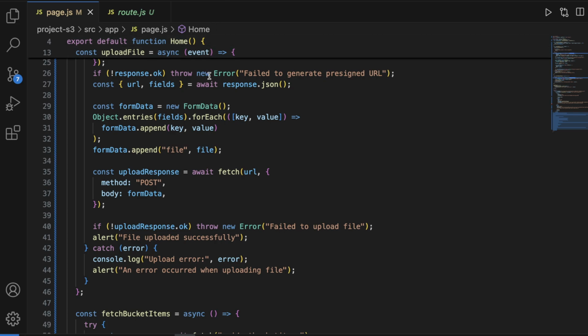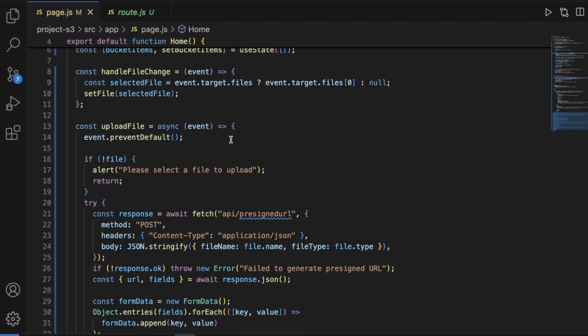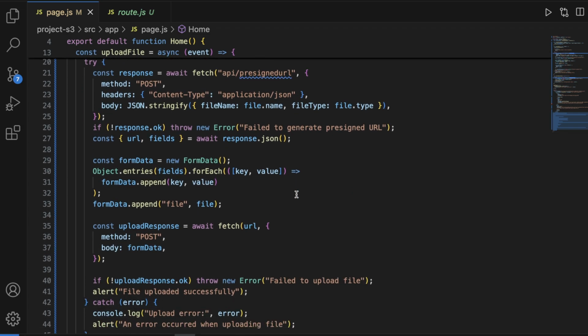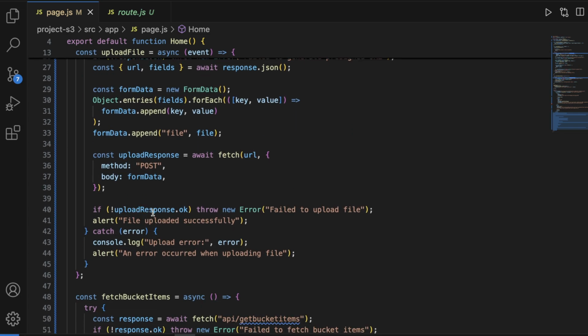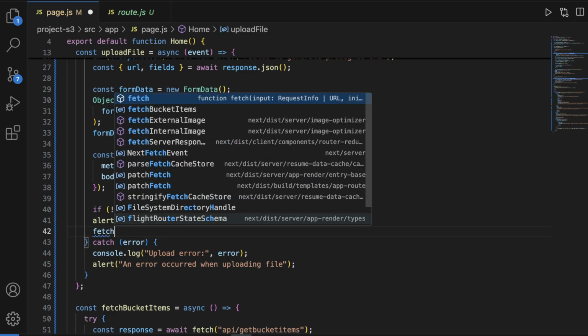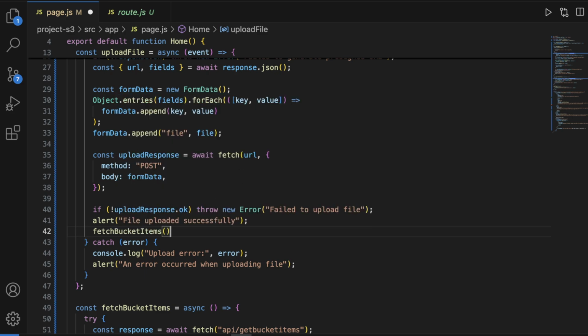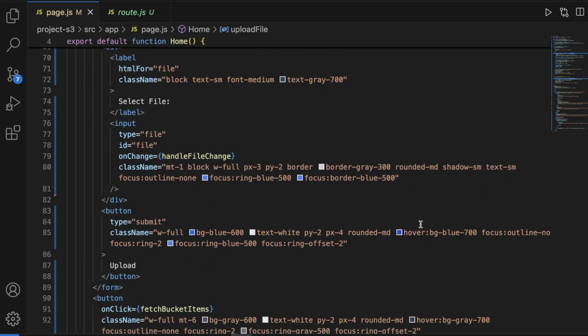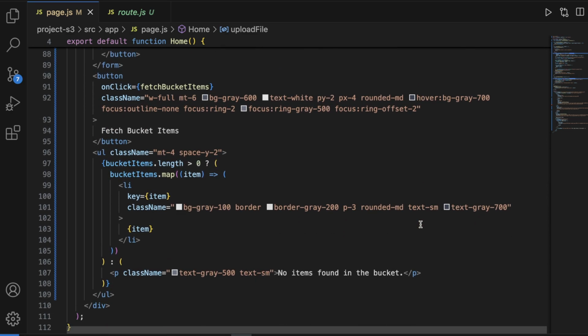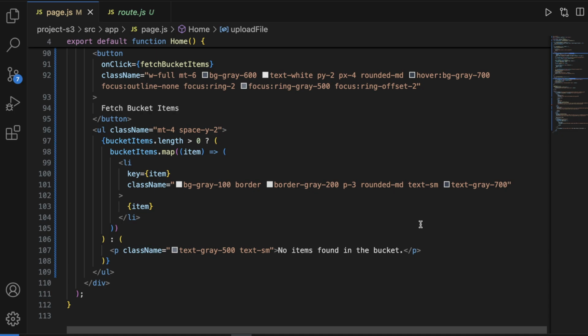we can do is first come down to this upload file function, where we have if there's no upload response.ok throw, and alert file uploaded successfully. Right after file uploaded successfully, we can state fetchBucketItems and just add this function there. What this does is it refreshes the bucket items after upload. So anytime there's an upload, it'll just refresh the bucket items. And then we can come down here to the main part where we have this UL className.